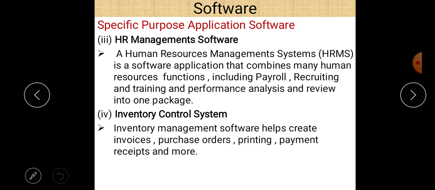Human resource management software basically manages the data regarding the human resources, or we can say the employees of a particular firm or organization, such as payroll, recruiting and training, their salary, their data. So into one package, all these tasks can be done. So these are called the HR management software.